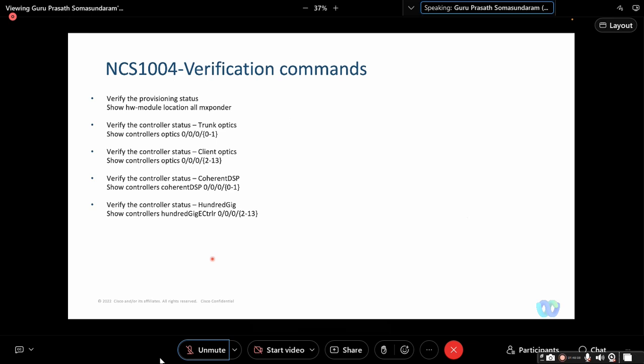And there are some commands mentioned here for how you want to check. When you configure the line card, you execute this particular command to check whether the line card is provisioned or not. So the provisioning status and all the client port to line port mappings, which client ports are there, and what the interface names are, will be part of this output.